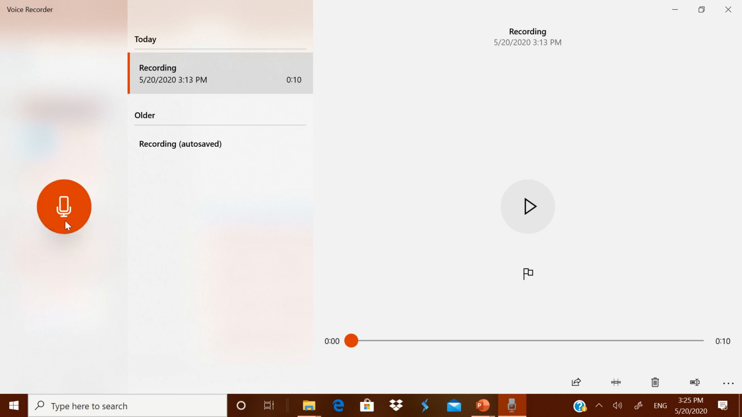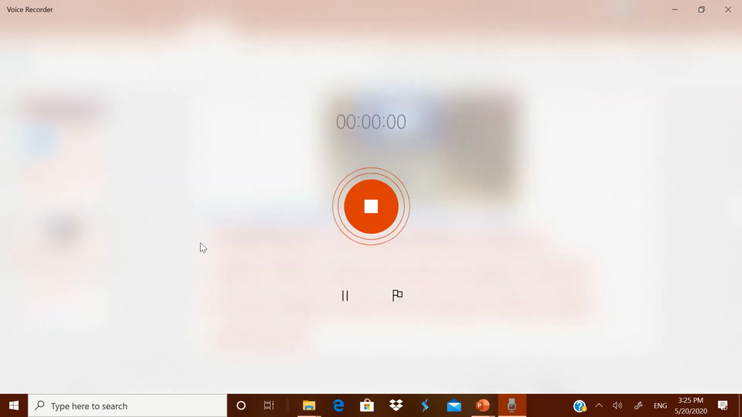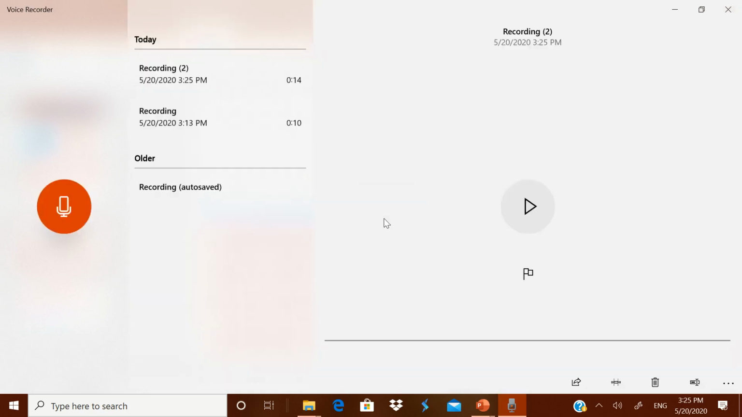Now I am seeing one microphone symbol over here. You just click it. Now the recording starts. Whatever I am talking now, it is being recorded. You are seeing that the circles are expanding, which means that whatever I am talking is being recorded now. Click it once again to stop it. Now this recording is there over here.